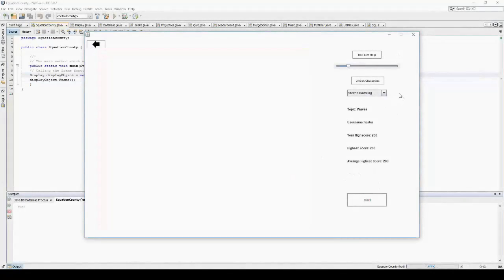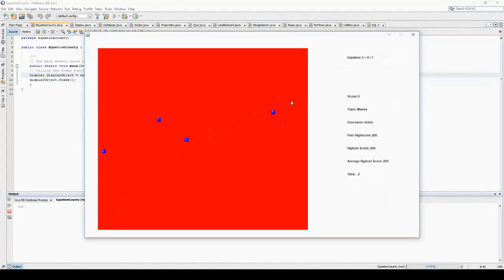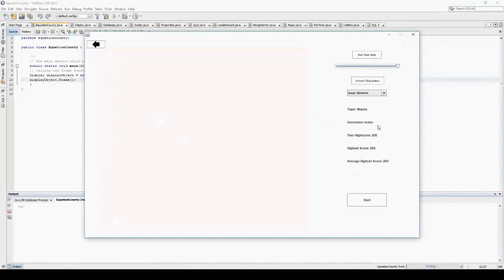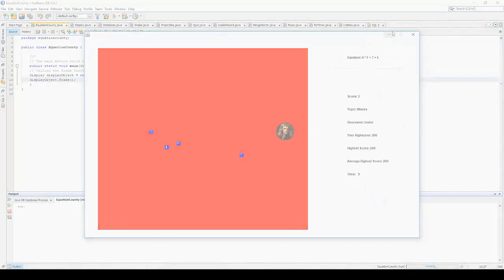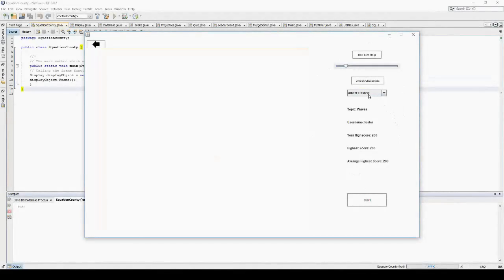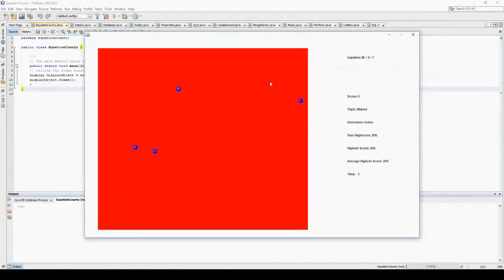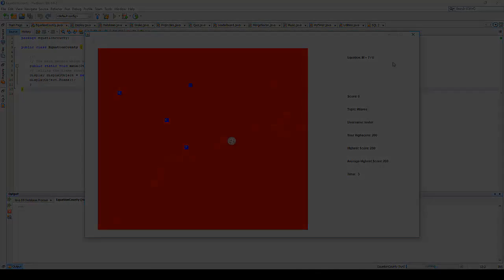Testing the third character image with a smaller size, successful. Testing the fourth character image with the largest size is a success. And testing the last character image with a smaller size is successful.